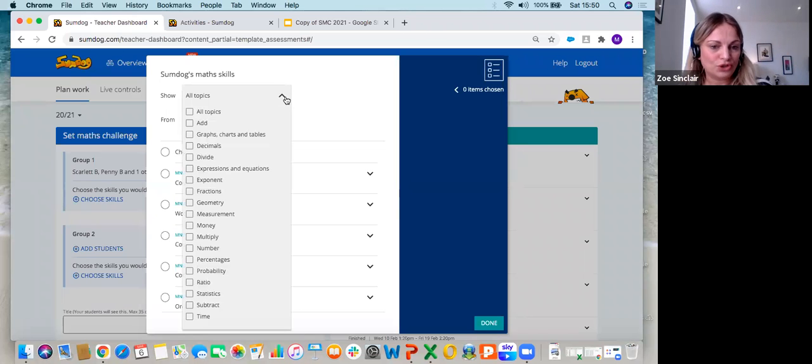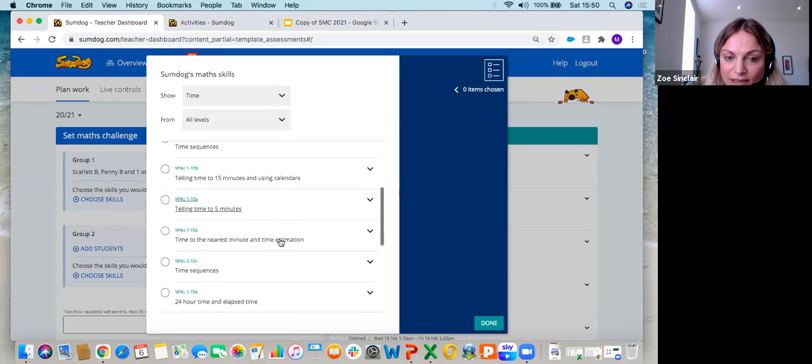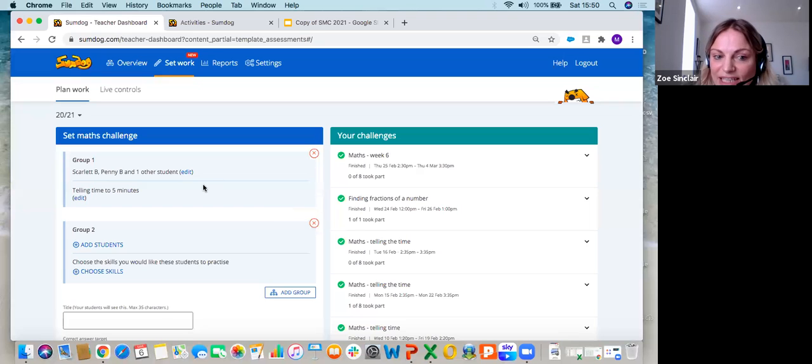So you choose your topic or topics. Just click on that. And then you'll see that's filtered down into all the skills related to time. And this is for all levels. So what you want to do is go to telling time to 5 minutes. There we go. And then you'll see that the skill that you've chosen is selected in the other column there. And then you can set another challenge for other students as well.